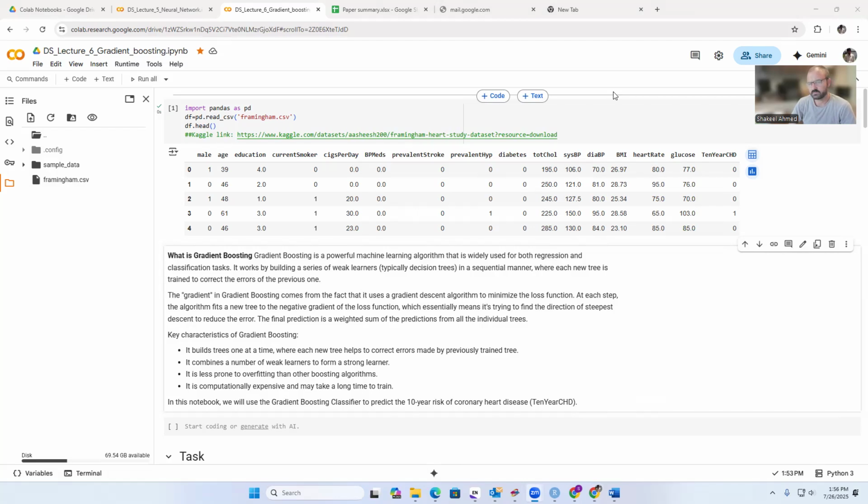Gradient boosting algorithm is a most powerful machine learning algorithm that is used for both regression and classification problem. It's just like decision trees, but it works sequentially instead of growing trees in parallel like random forest.